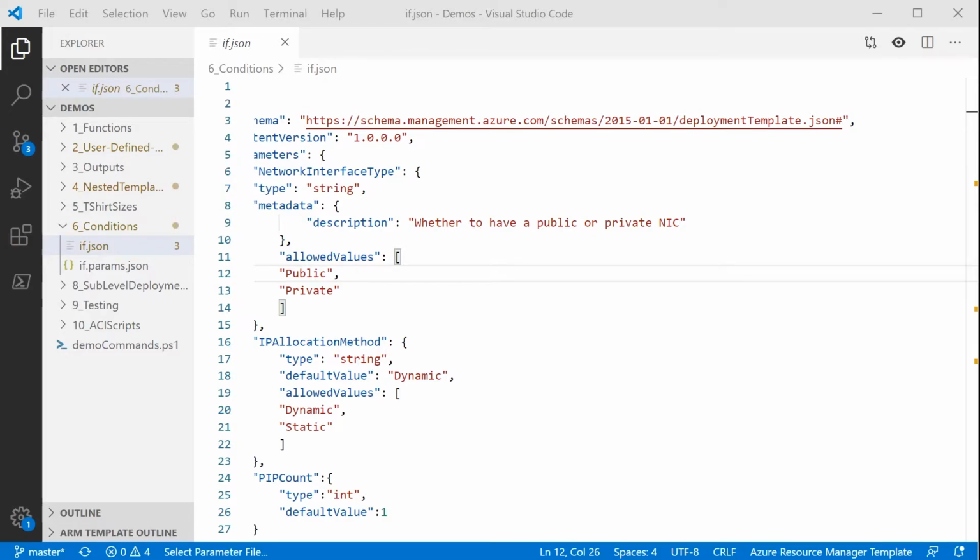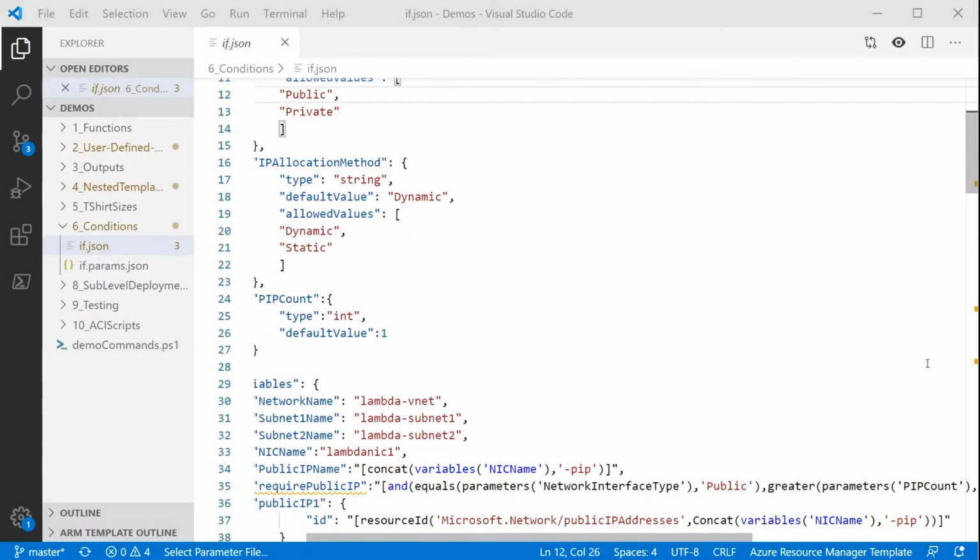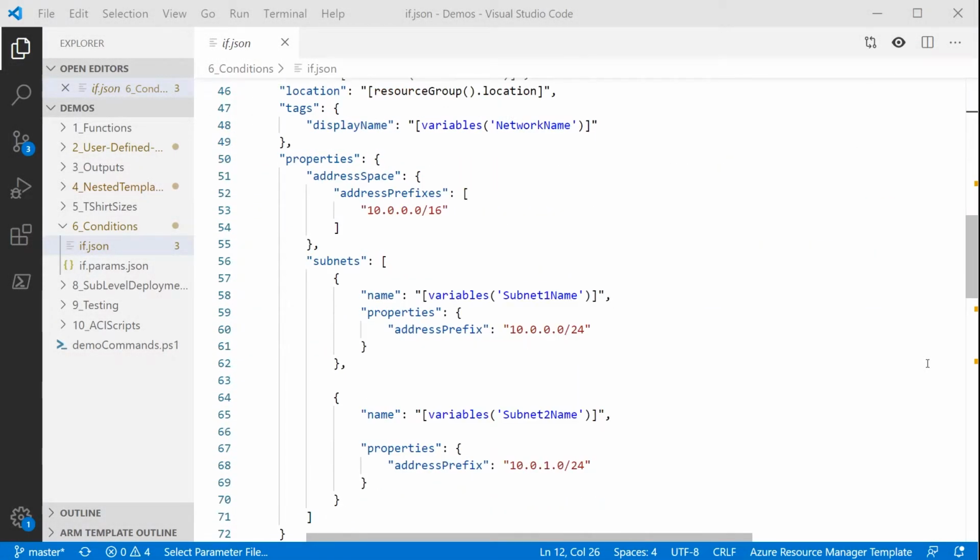And so what this template does is it's pretty simple. It just deploys a network card to a virtual network, and it has a parameter that is passed in that defines whether or not this network card should have a public IP address or it should just be purely private. Up here you can see the parameter called network interface type that accepts 2 values, public or private. Based on that parameter, we need to make a decision as to whether or not we create a public IP address and assign it to that network card. And so we need to use both if and conditions.